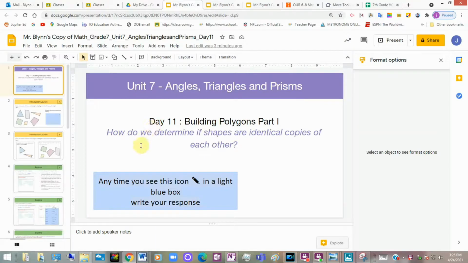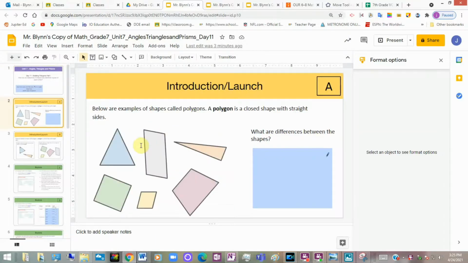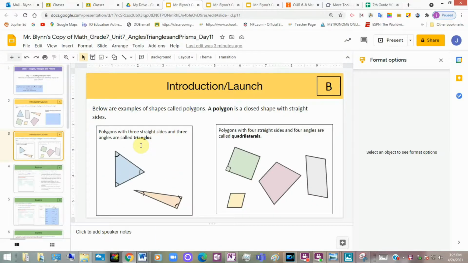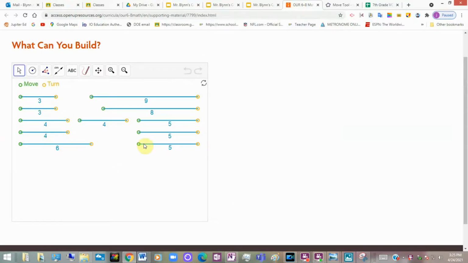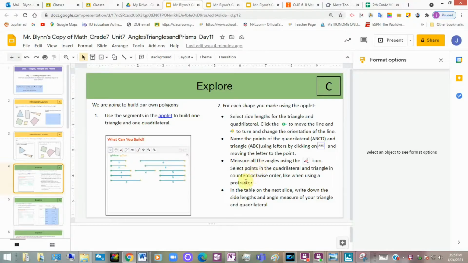This is a very interesting lesson. It begins with some explorations, open-ended questions, which are excellent. And then the students have some fun with this applet, and they can build and create their own shapes however they want, whatever side lengths or angle measures they want.